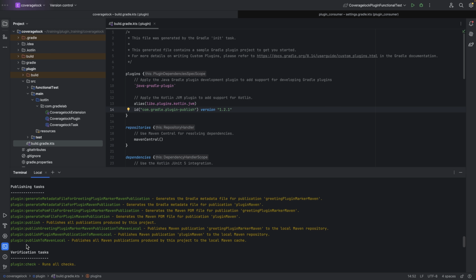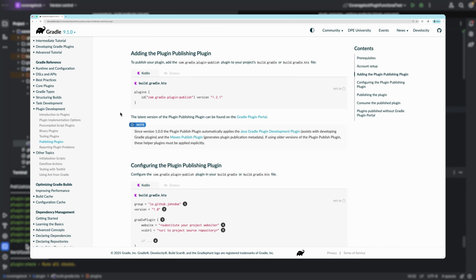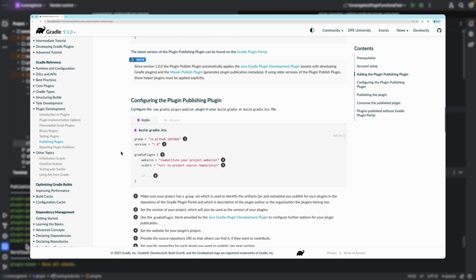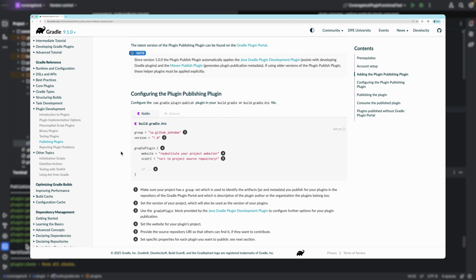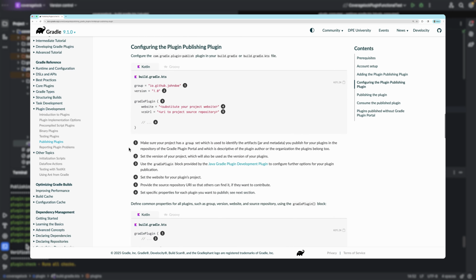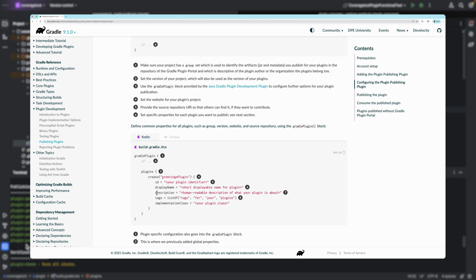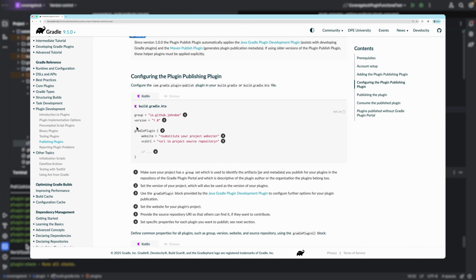Before we can use these tasks, we need to add some configuration for the publishing plugin. In the documentation, we can scroll to the next section where it outlines what configuration we need to add. To publish the plugin to a local repository, at minimum, we need to provide the group, version, ID, and implementation class. The ID and implementation class are in the Gradle plugin configuration block, whereas the group and version are outside it.